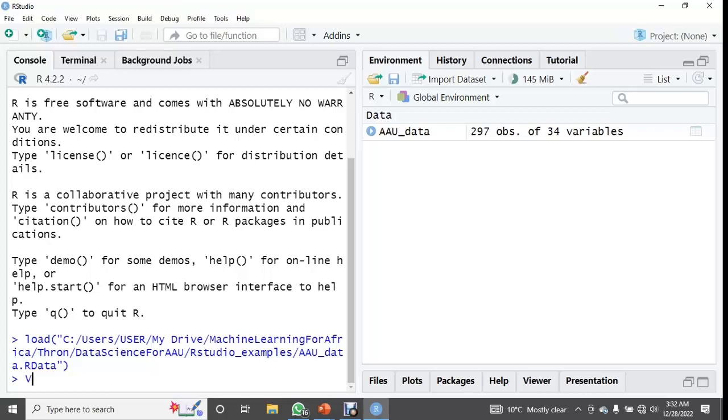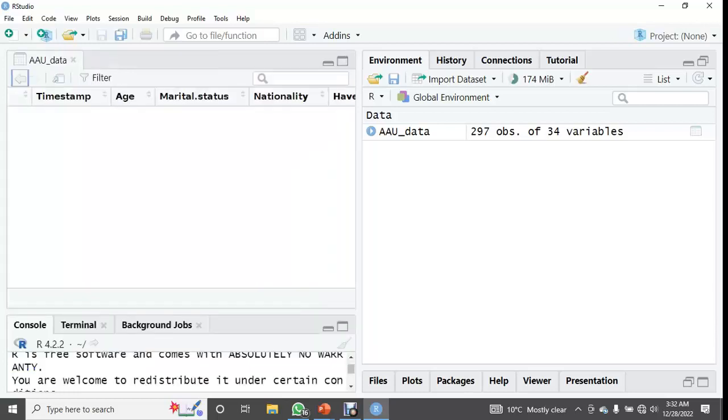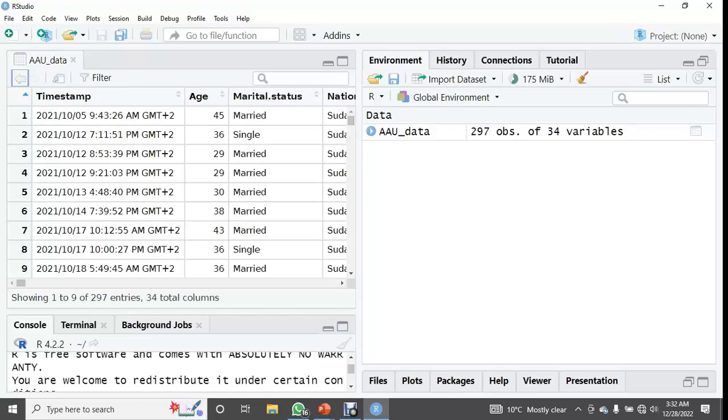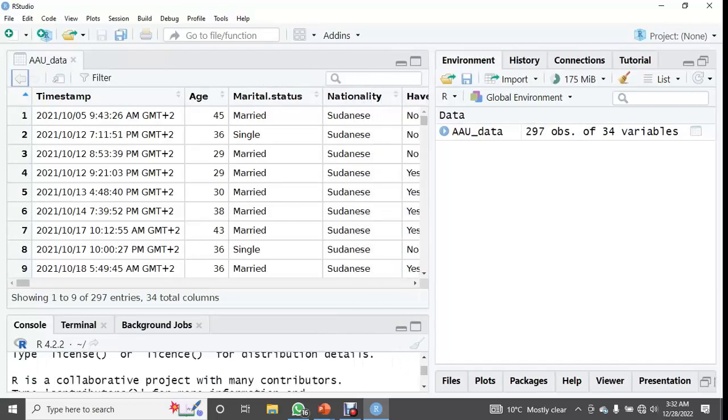If you remember, view, and then I just type the V, which is capital V, right? And then I can just start typing AAU, and it will complete for me. View AAU data, yes. Okay. And I hope this is right. All right, so we can see here we have all of these. Okay. So this is AAU data.